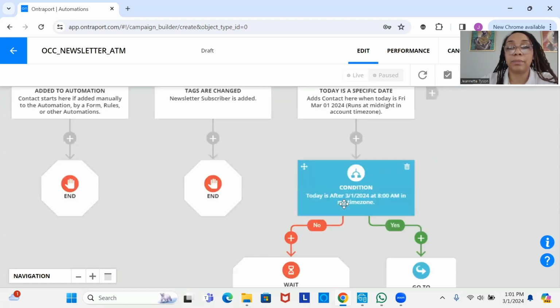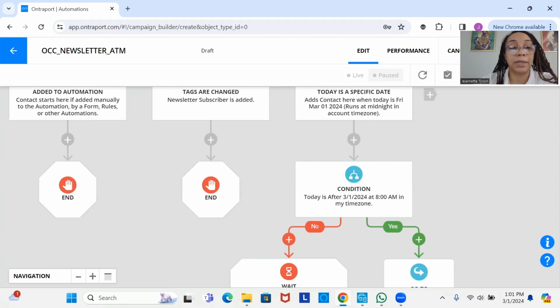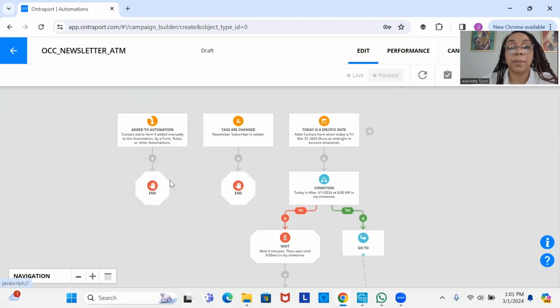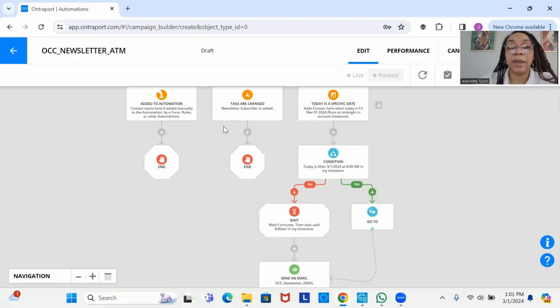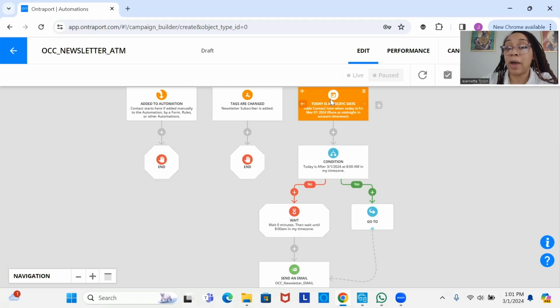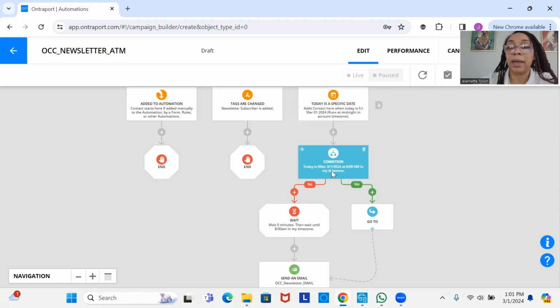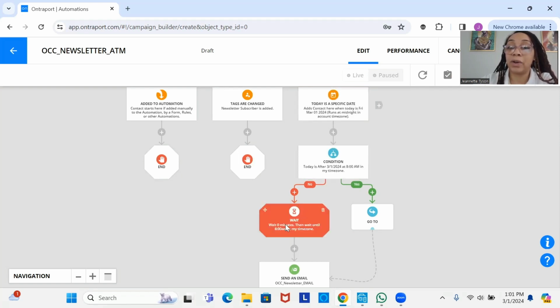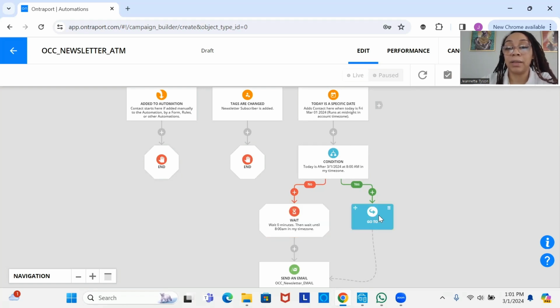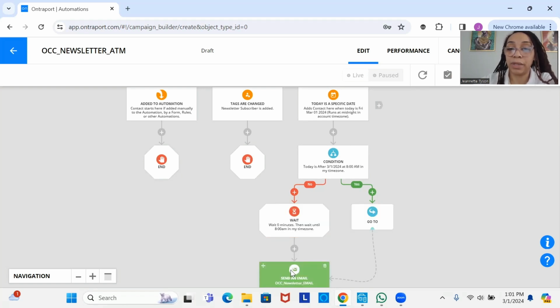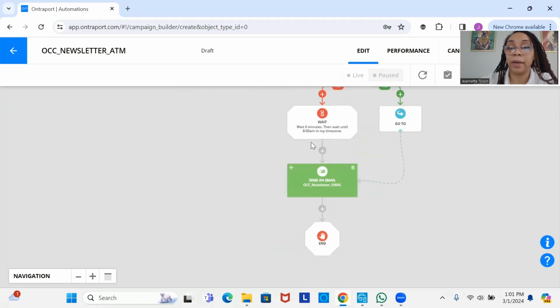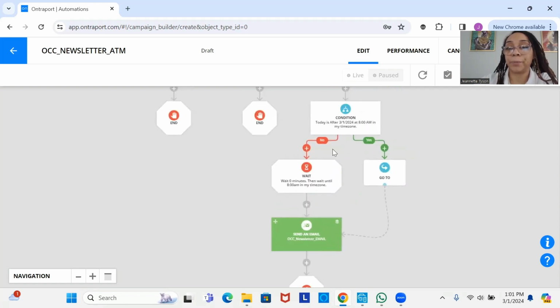And now this first stream, this element stream, is done. So again, if somebody completes the pop-up form and they get the newsletter subscriber tag, then they're going to be brought to this map. Now, if it just so happens to be March 1st and it's not 8 o'clock yet, they're going to wait until 8 o'clock. But if it's after 8 o'clock, then they're going to go straight to this newsletter. In this case, it's going to go straight to the newsletter because we're going to test this once I'm done building it out, and you'll see that the newsletter comes right away.